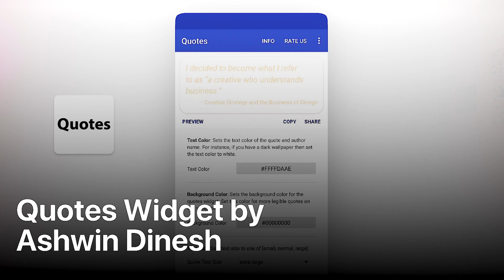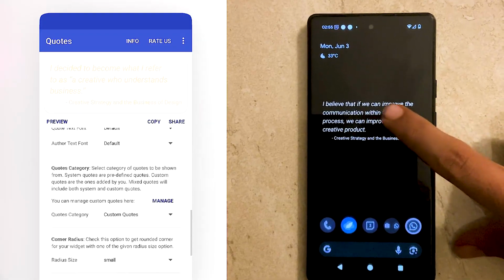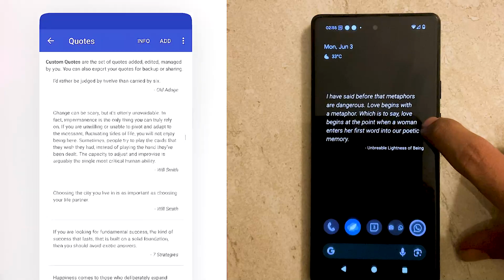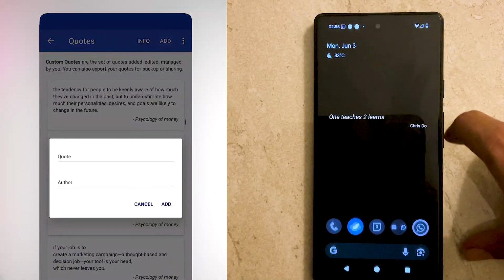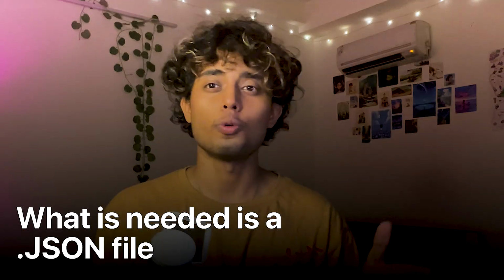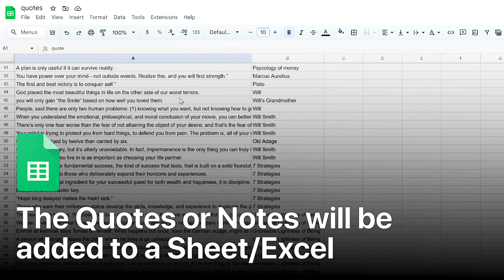Luckily, this app will help us have that widget on our home screen, and it will also randomize the quotes, notes, or anything you want to put in front of your screen, and you can also edit the colors and anything else you want. This gives a really good foundation for us to build on, and all you need is a JSON file. To create a JSON file, we need an Excel sheet or Google Sheet, which is properly labeled.